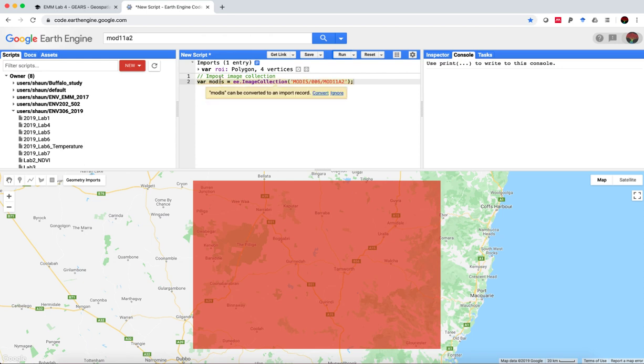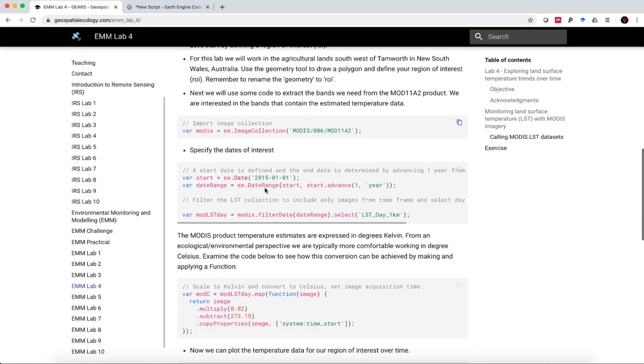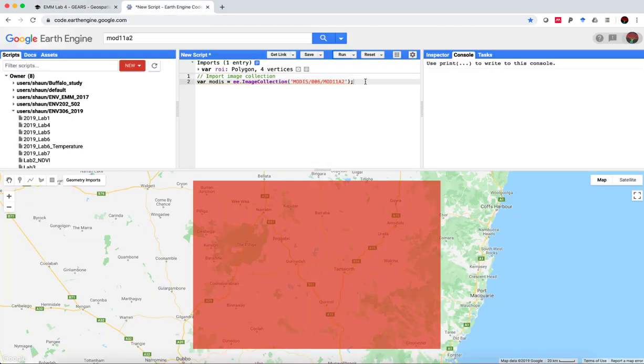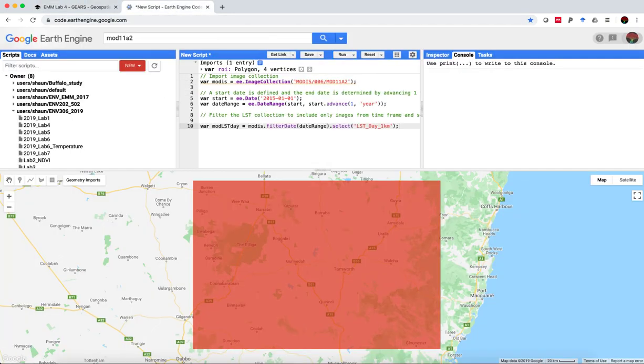The nice thing about doing it this way rather than importing it up here is that it takes out that manual step of point and clicking, and if you're transferring scripts to other people, they know exactly which catalog you're working with. Now we're going to specify our dates of interest. So I'll copy the next step and paste it in. So we're defining here a start date. We're making a variable called start, and that's going to be the starting date. And I've set this here to 1st of January 2015.